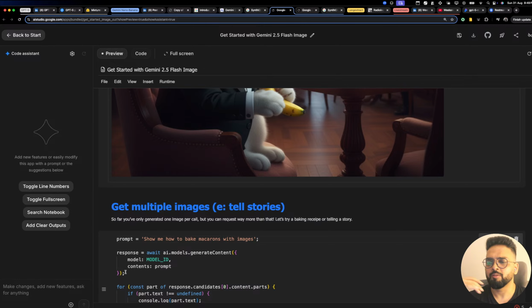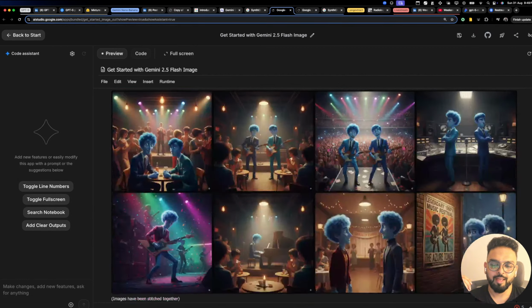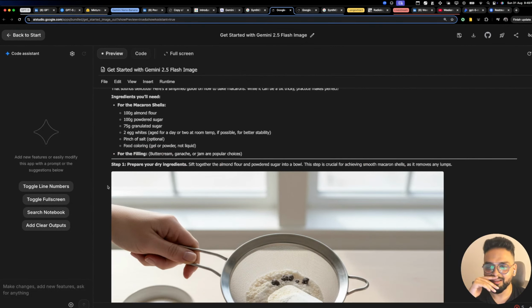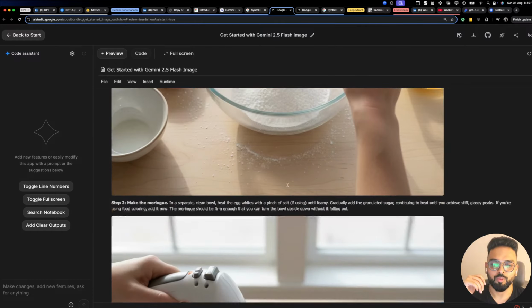For example, if I'm a cooking blogger, I want to generate multiple images of how to bake macarons. So I can just quickly prompt the model on that, and it should be able to generate steps like this. So it gives me step one, like how to prepare the ingredients.